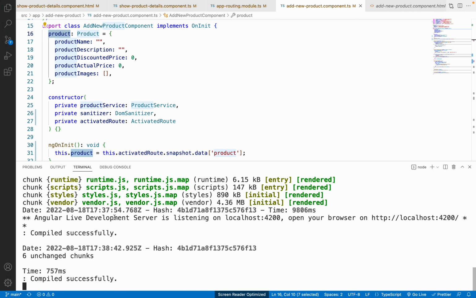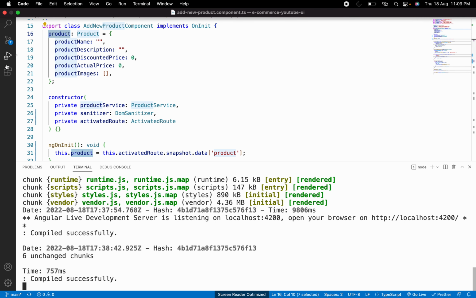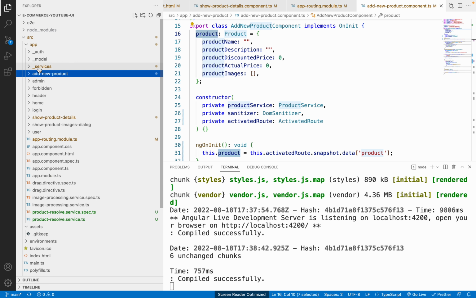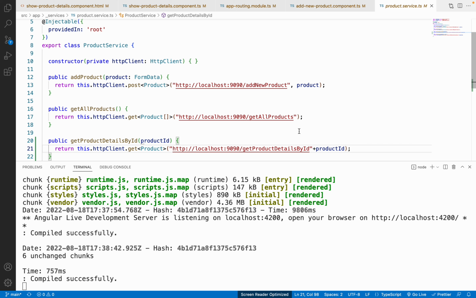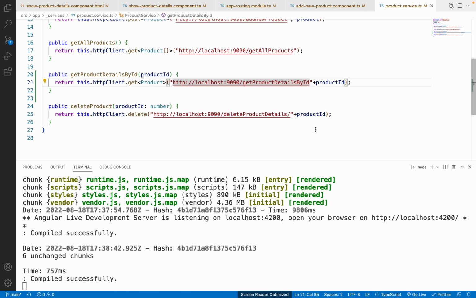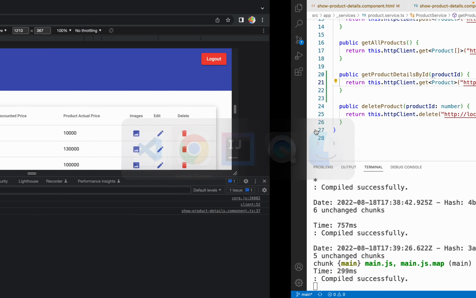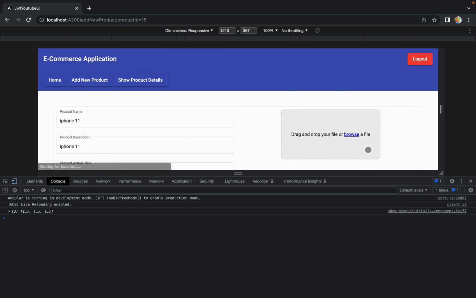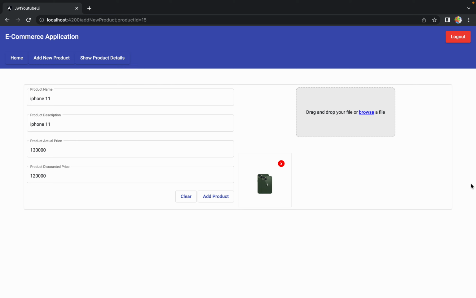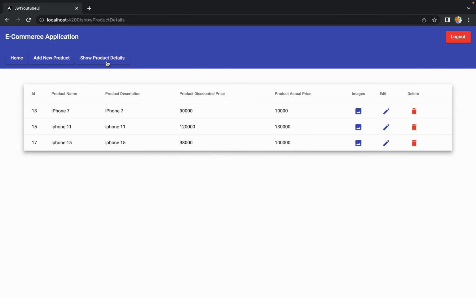Let me come back to VS Code, and over here let me go to the product service. If you see, we have missed a slash at the end, so we have to give the slash. Now let me save it. Now let's see whether it works or not. Yes, now whenever I click on the pencil button, it is working as expected. Let me go to the show product details.